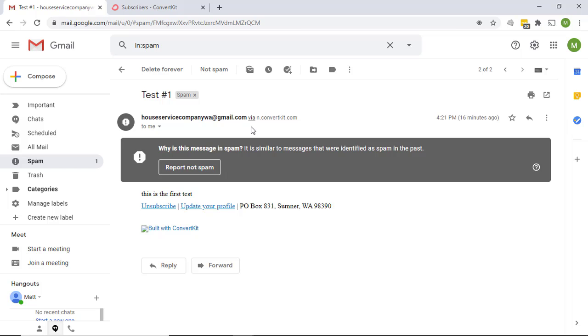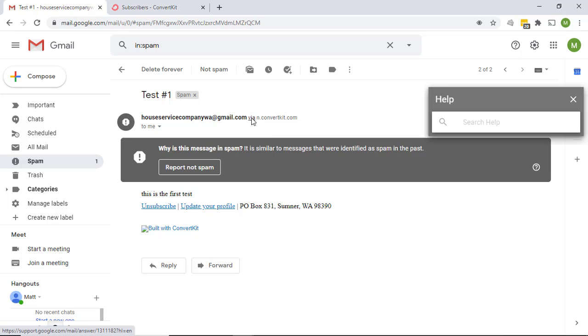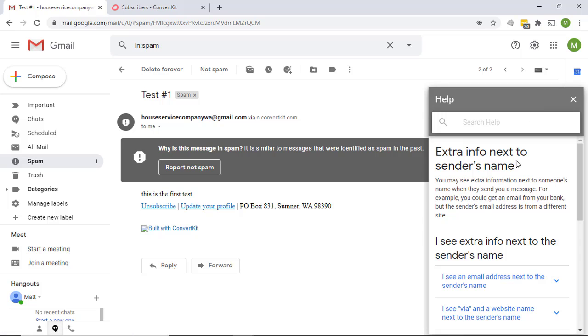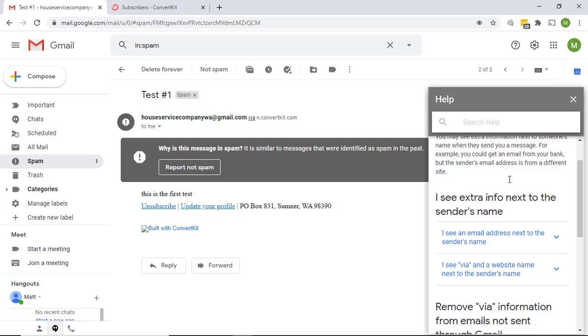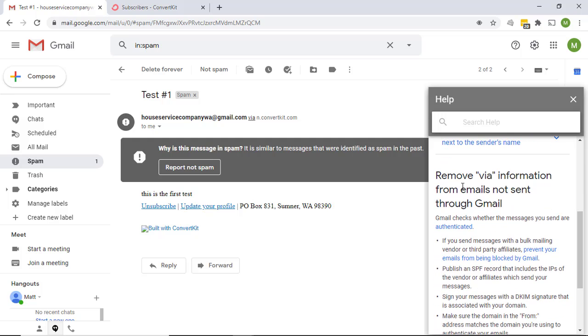But we also notice up here it has the same kind of issue via ConvertKit.com. Again, not the worst thing, but not great for branding. Go ahead and click here on the via. Oh, extra information sent in sender's name. So this is just Gmail giving us the information that it was actually sent from someone else. And they, of course, actually talk about how to remove the information from Gmail.